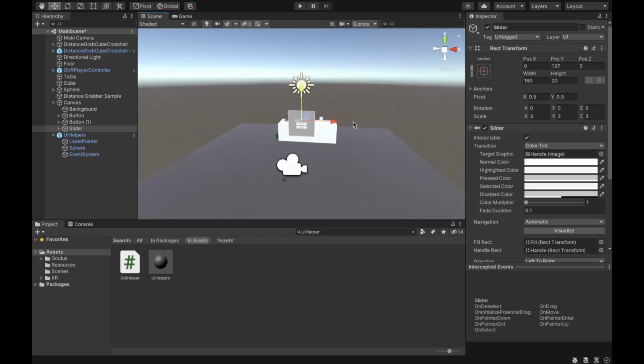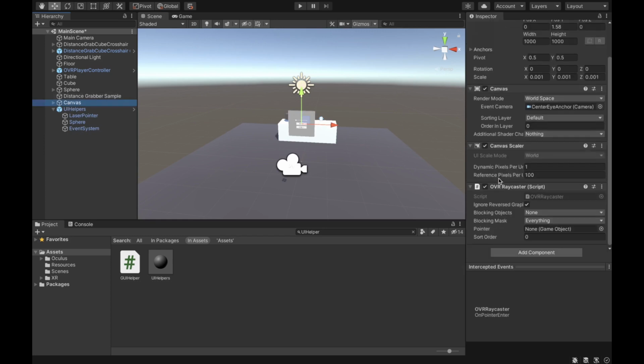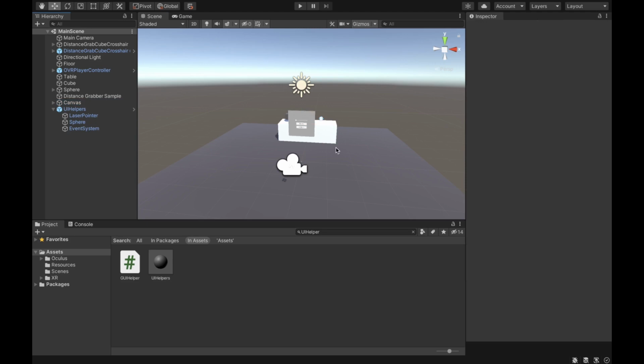The last thing that we have to do is just go to the canvas itself, and from there, what we want to do is add the laser pointer component to the OVR raycaster script. And there you have it. We are now ready to test on the headset. So let's go and see if it works.